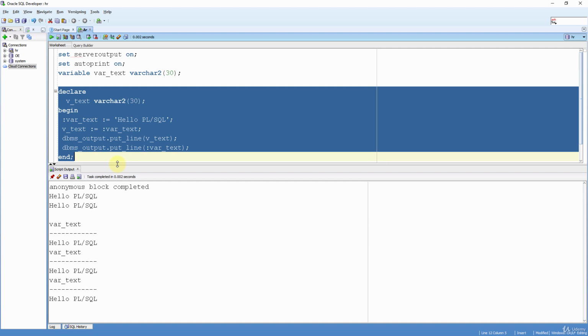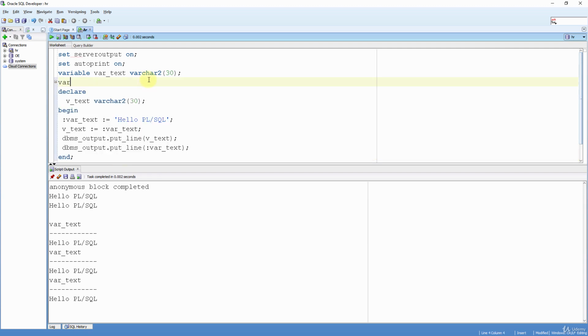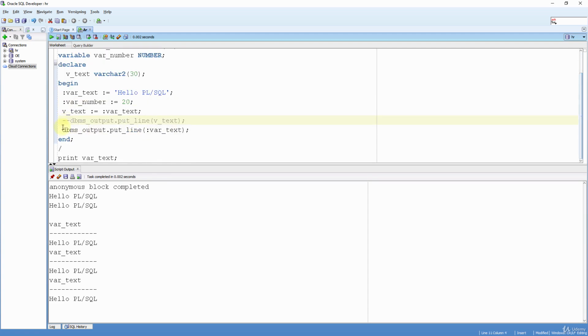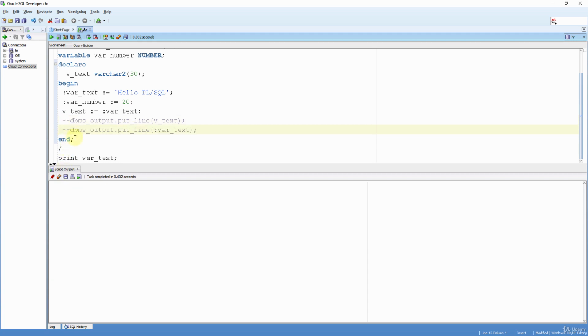The set autoprint on command prints all declared bind variables wherever it sees the variable. That means if you call your variable name three times, it's printed three times. Calling means assigning or referencing your variables. Not important. If the name is there, it is printed. To see that, let's declare a number type variable and comment the DBMS_OUTPUT. And now I'm commenting these DBMS outputs. Let's clear here.